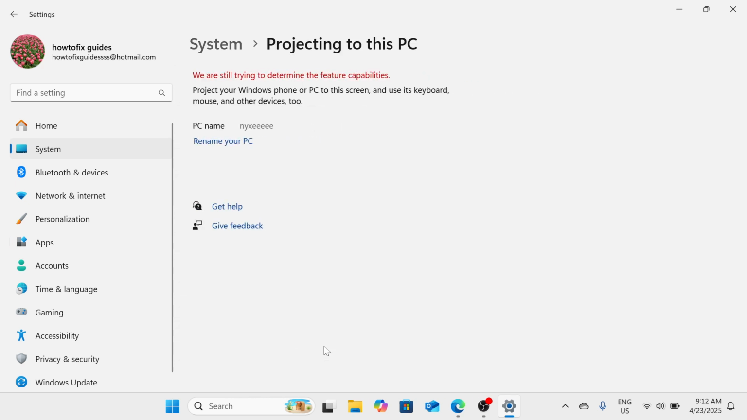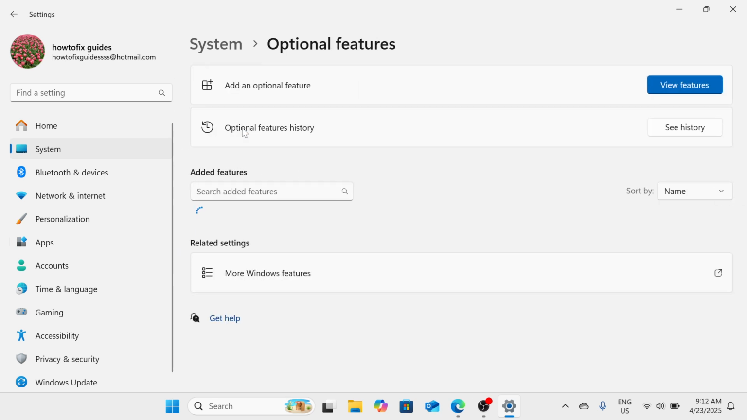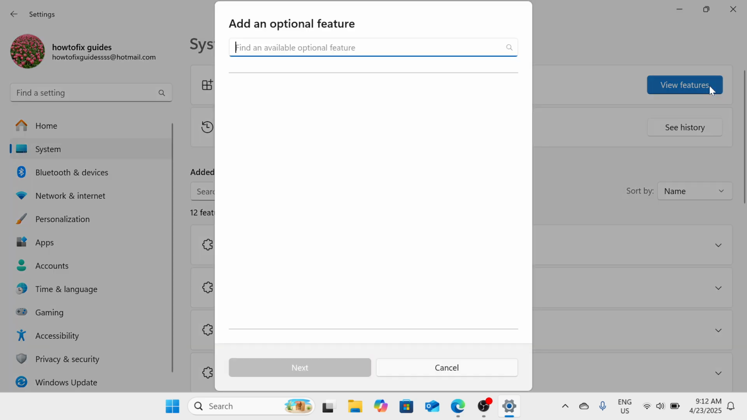Once you click on this projecting to this PC option, you will get this window here. Project your Windows Phone or PC to this screen and use its keyboard, mouse and other devices too. To add the wireless display, all you need to do is click on this optional features here. Once you do that, you will get this add an optional feature and optional features history. We will be clicking on the view features option here in the right section.